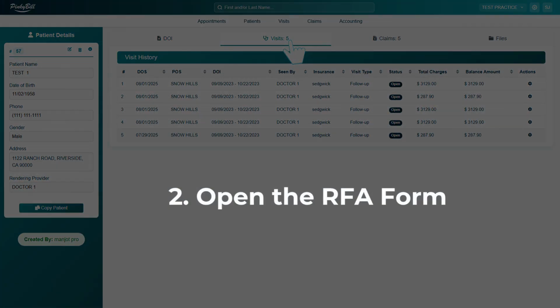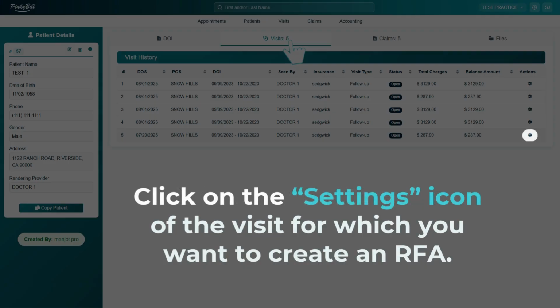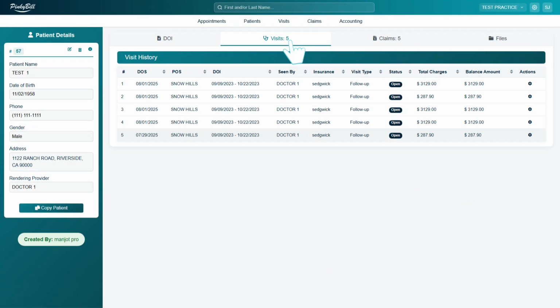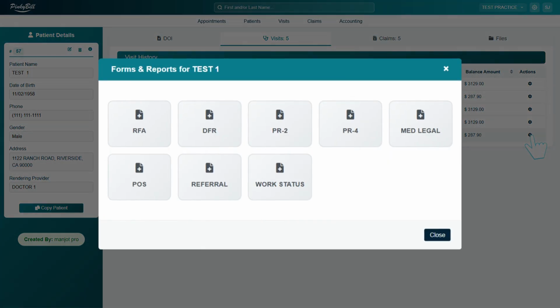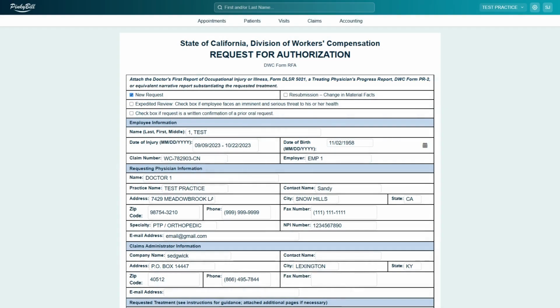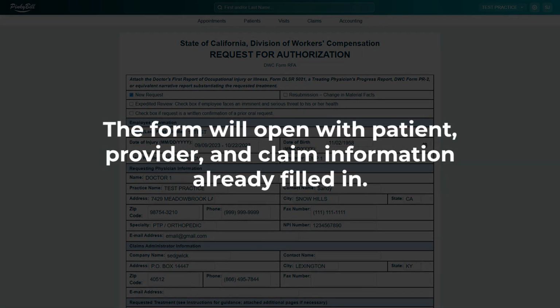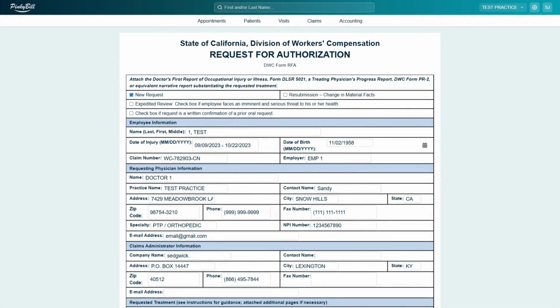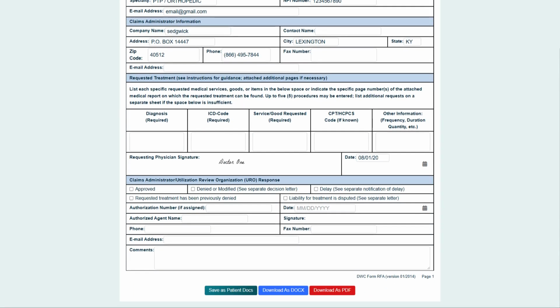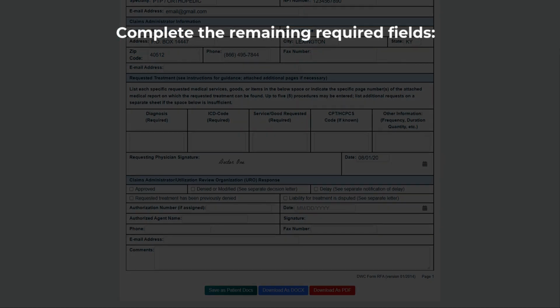2. Open the RFA form. Click on the settings icon of the visit for which you want to create an RFA. 3. Fill in the RFA details. The form will open with patient, provider, and claim information already filled in. Complete the remaining required fields.